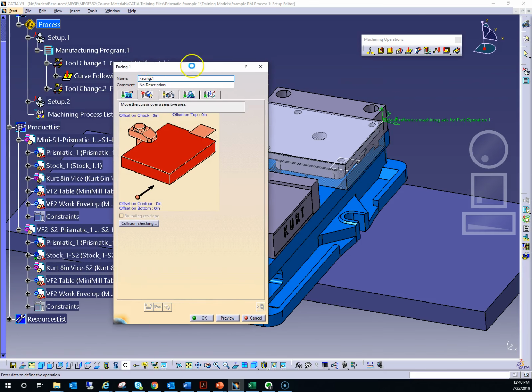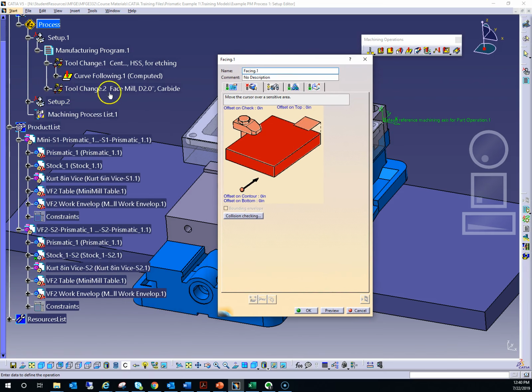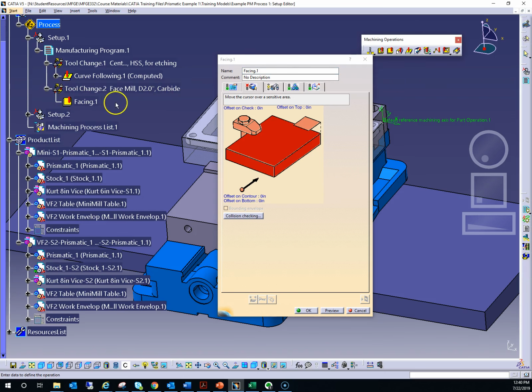And what it does is it adds a new tool change, and inside that you have the beginnings of a facing operation. Because facing, of course, uses a different tool, CATIA in this case figures that out, and it's not going to use a center drill, for example, to do facing. So it adds that tool change, knowing that a tool has to be added.